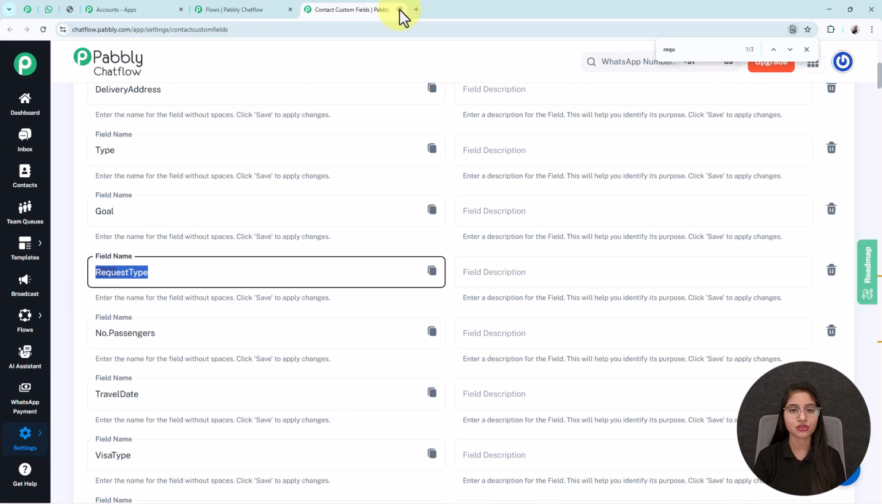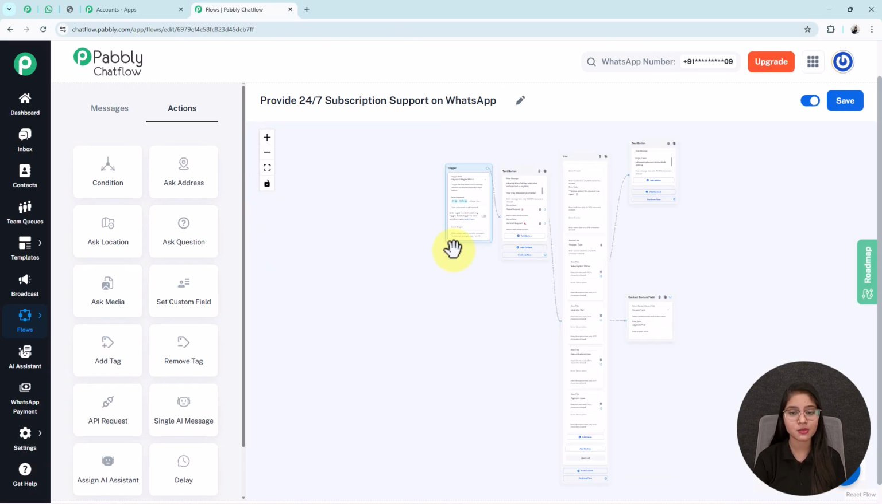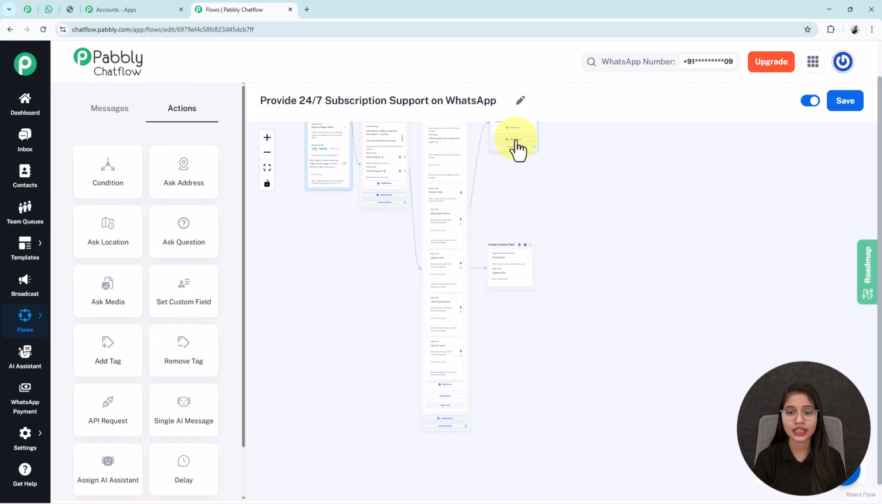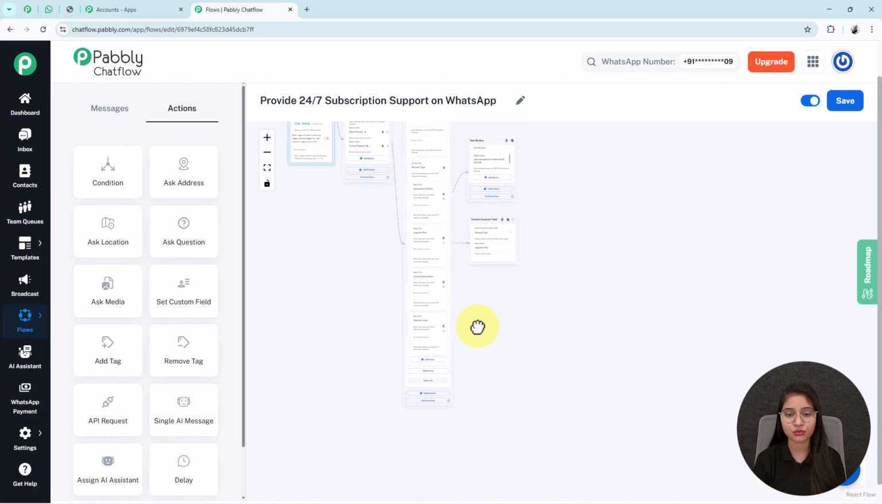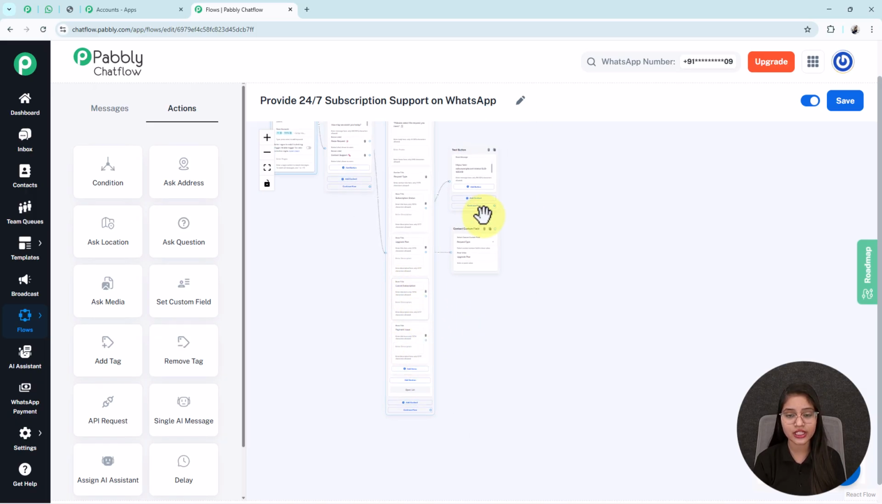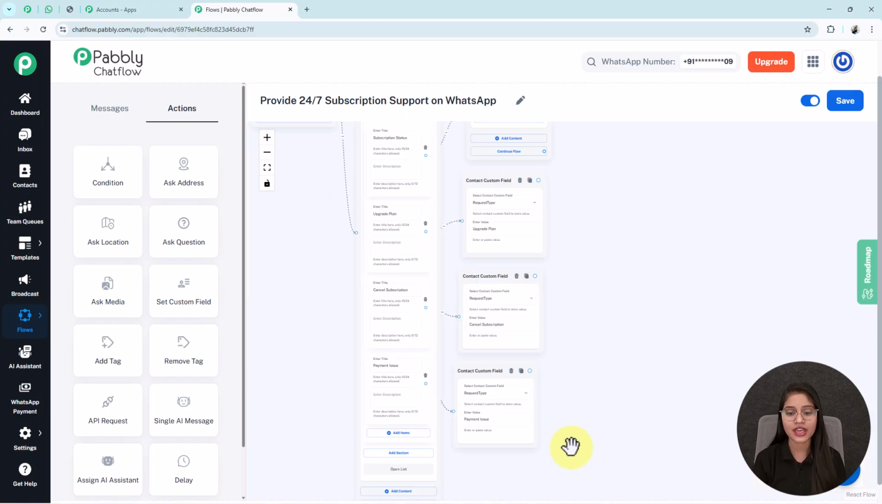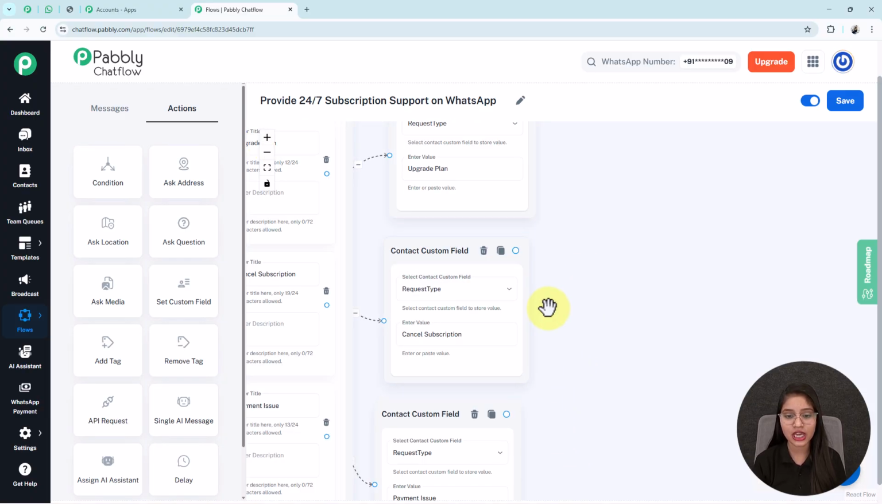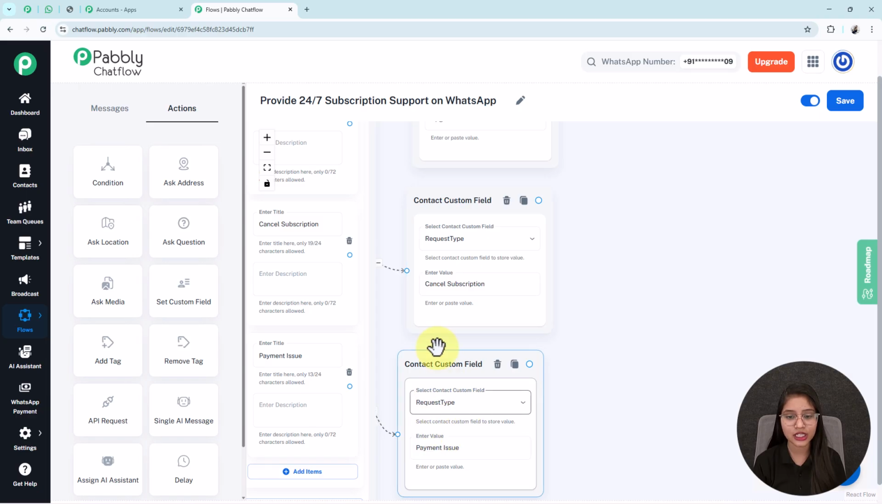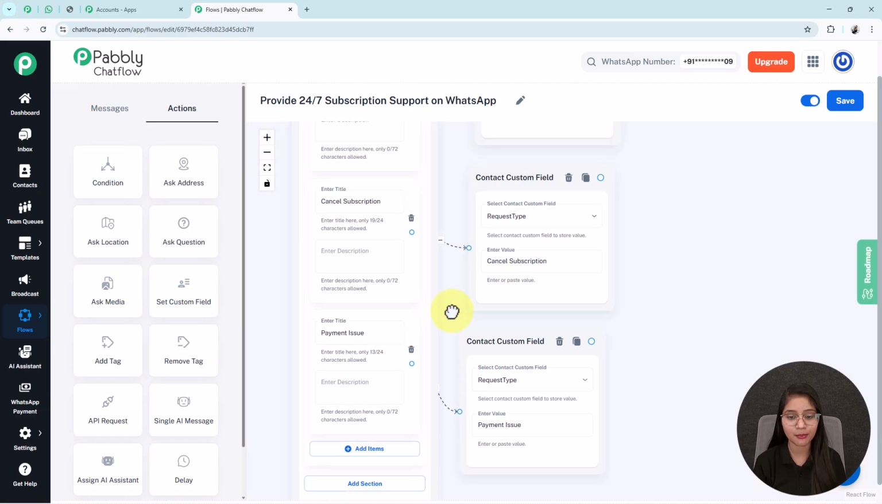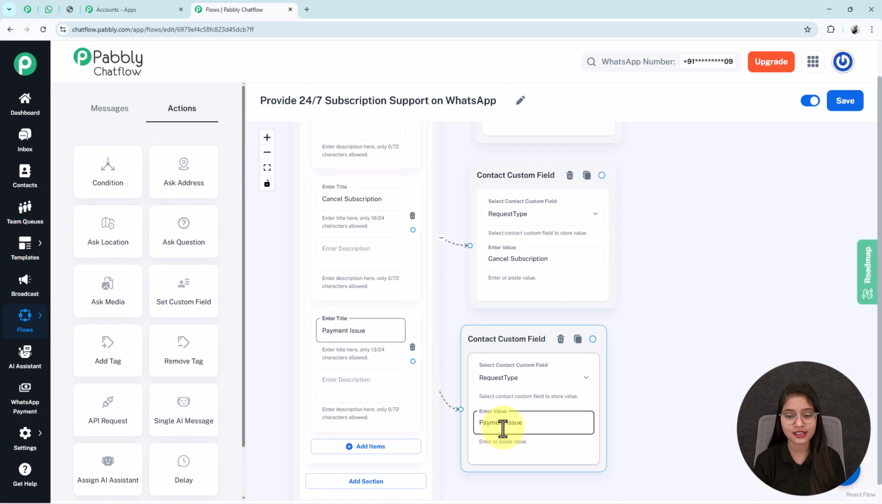Now we will go back to our flow. Here I set this contact custom field specifically for this request type. Now I am going to set up 2 more contact custom fields, one for each of these request types. Here I have added, as you can see, the same contact custom field in each of these nodes as request type, but only changed the values based on the input that I have entered in this enter title box.